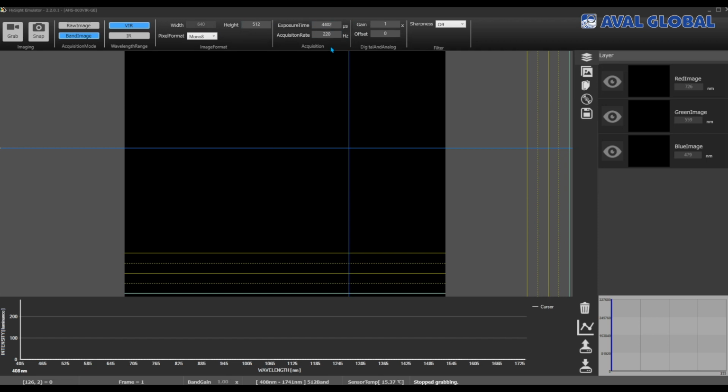In acquisition, exposure time can be used to set the exposure time of the camera. Acquisition rate needs to be set in FPS, which is the number of raw images output per second.